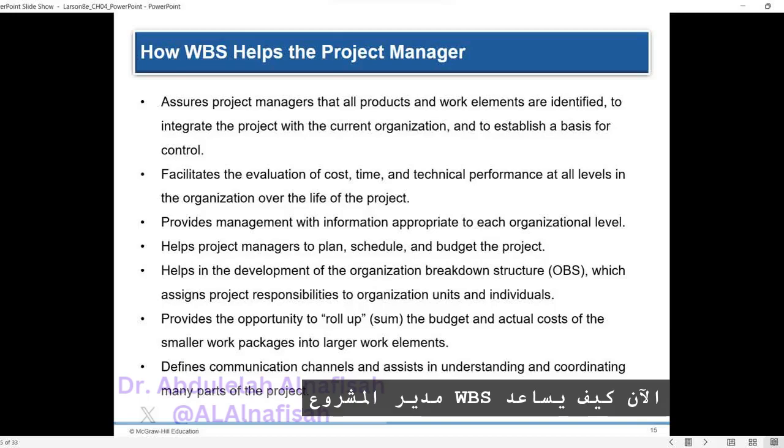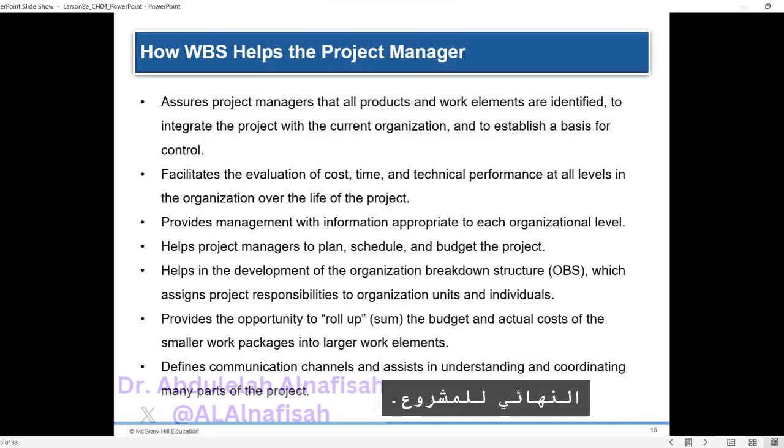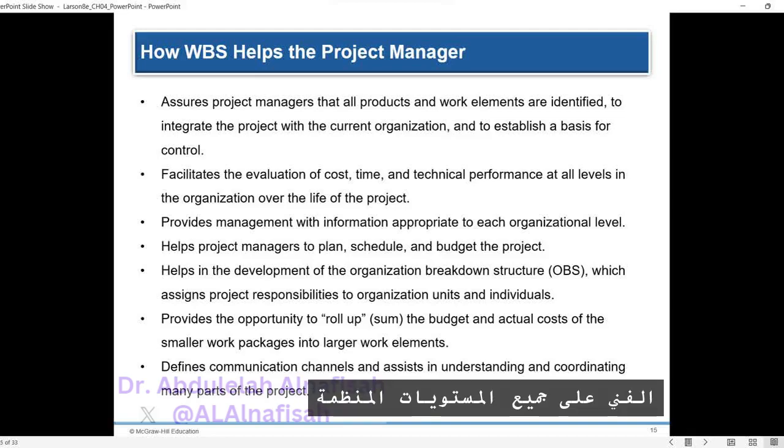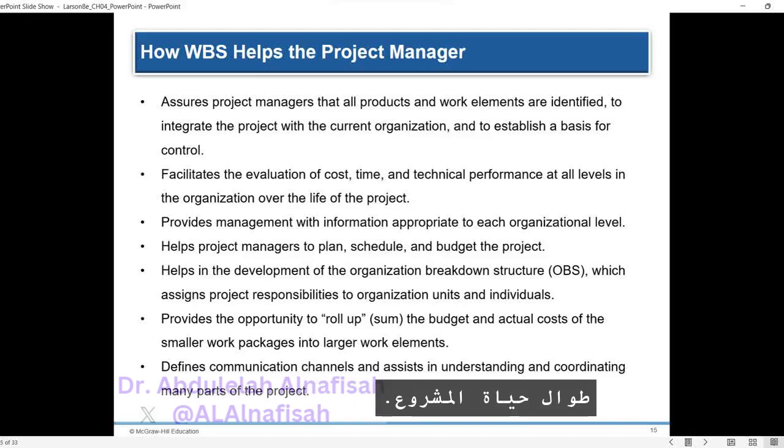Now, how WBS helps the project manager. The work breakdown structure, WBS, helps project managers in several ways. First, it defines all the elements of the project in a hierarchical framework and establishes their relationships to the project's end item. This allows the project to be broken down into smaller work packages, facilitating the evaluation of cost, time, and technical performance at all levels of the organization throughout the project's life.